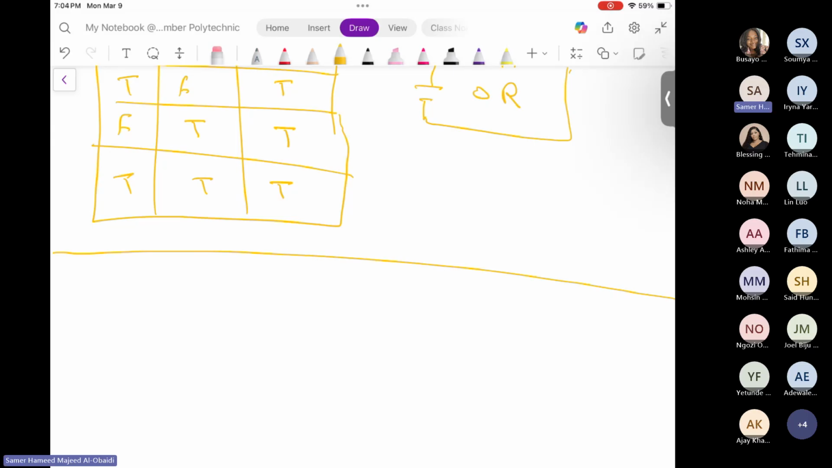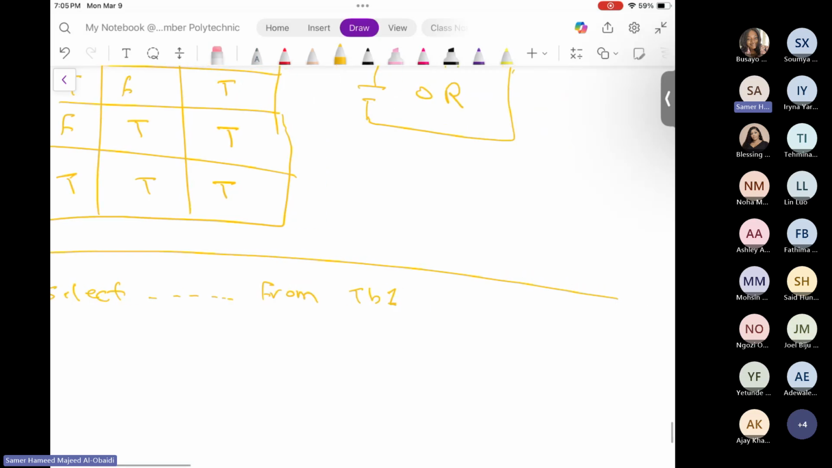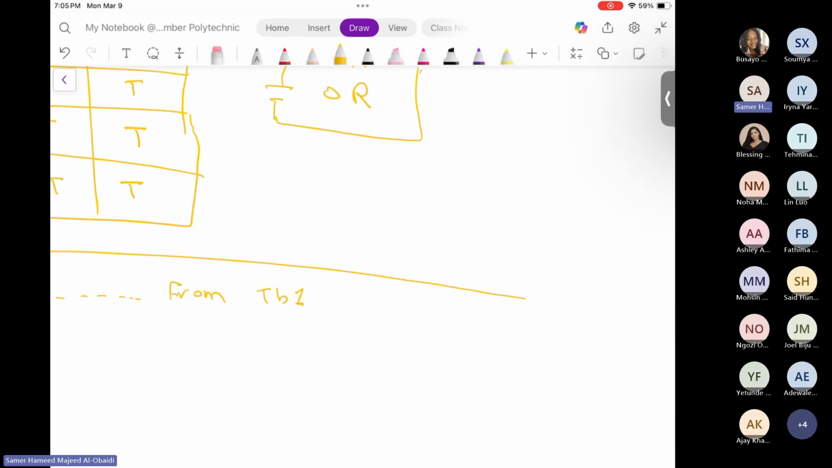If I want to say select, okay, I will leave this part, from TB1. Instead of selecting the column, I want to do some aggregation. What do I mean by aggregation? We have functions called aggregate functions. It's sum, count, min, max, and average.